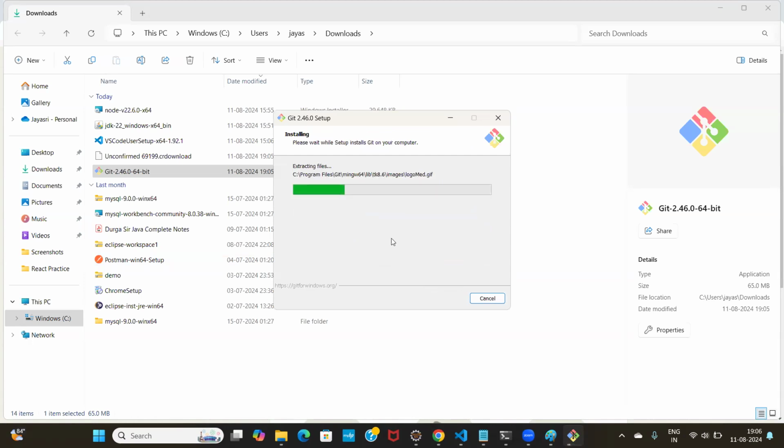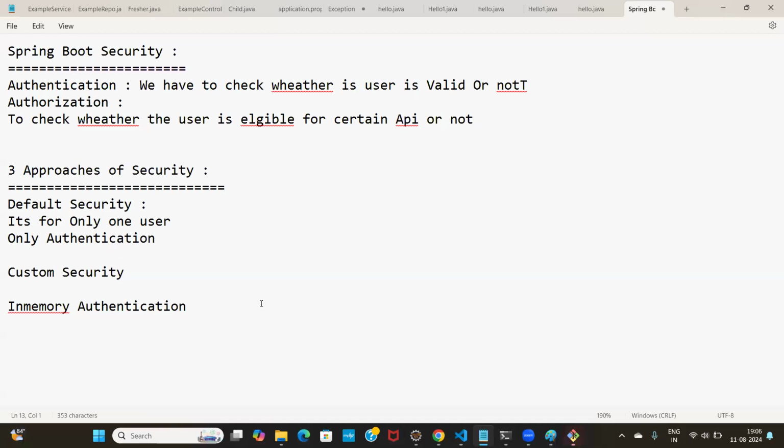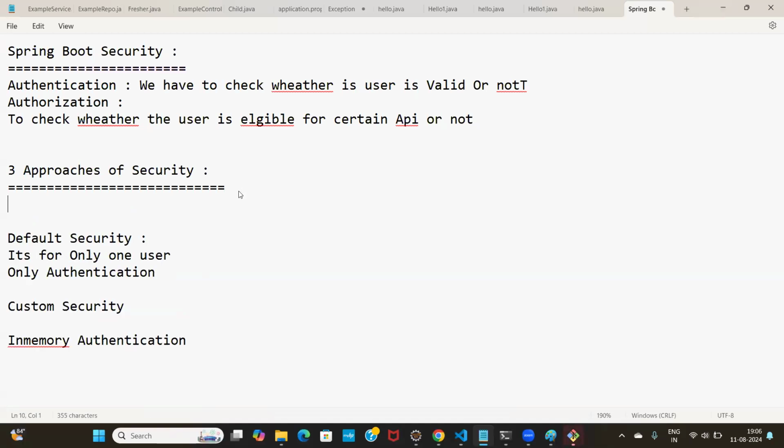So first we'll complete the first two approaches. For the first two approaches there won't be any coding. We don't need to write any code, we just need to add one jar file. Guys, can you tell me what that jar file was? By using which dependency can I generate that jar file? Exactly, I want that exact name: Spring Boot Starter Security.